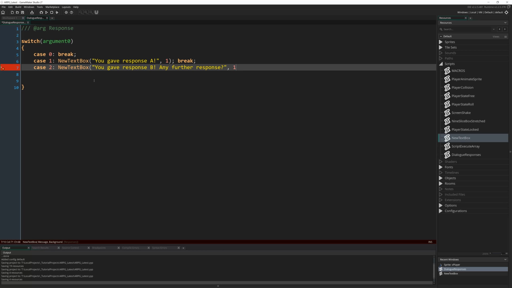Background again can be 1, and then let's open another square bracket and write 3 for yes and 0 for no. Close bracket, semicolon, break, semicolon. So we'll make another text box if people give response B, and have another couple of responses they can give.